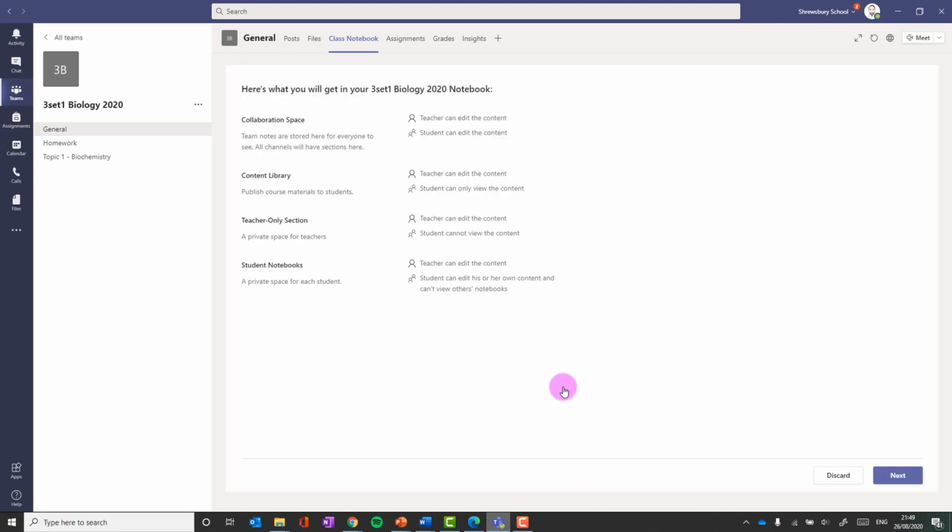Alright, now what it says here is that you're going to have these different spaces set up: the collaboration space, the content library, teacher only section, student notebooks. This is great because it's automatically given you a teacher only section, where you didn't get that when you set up OneNote separately in the past, so that's helpful.